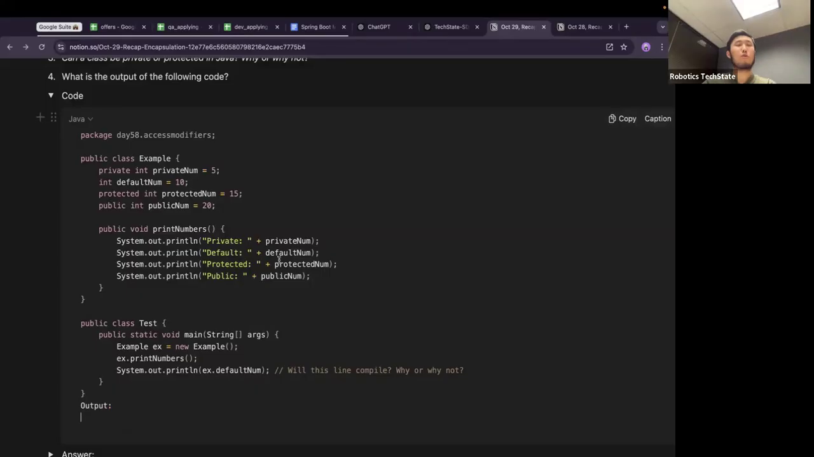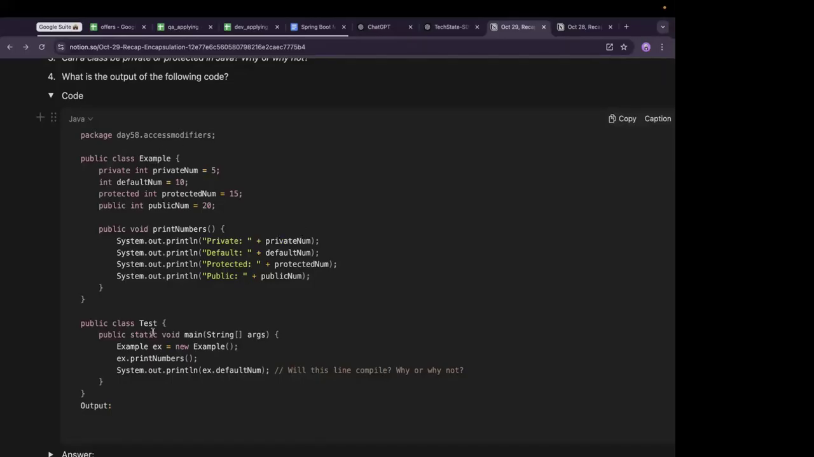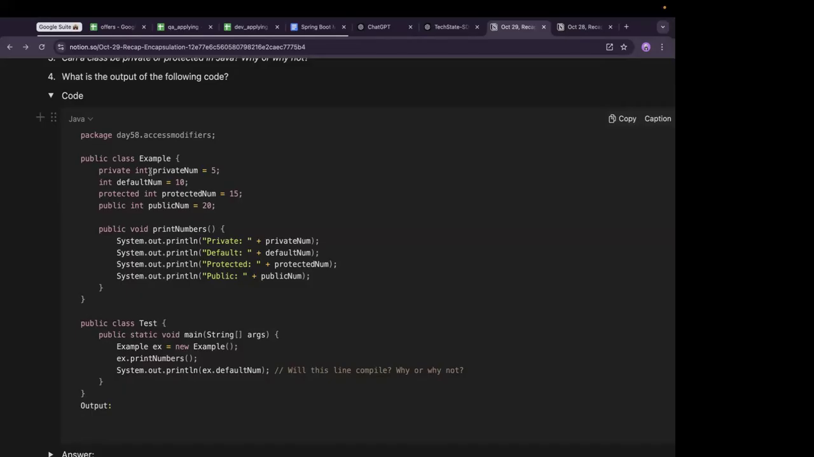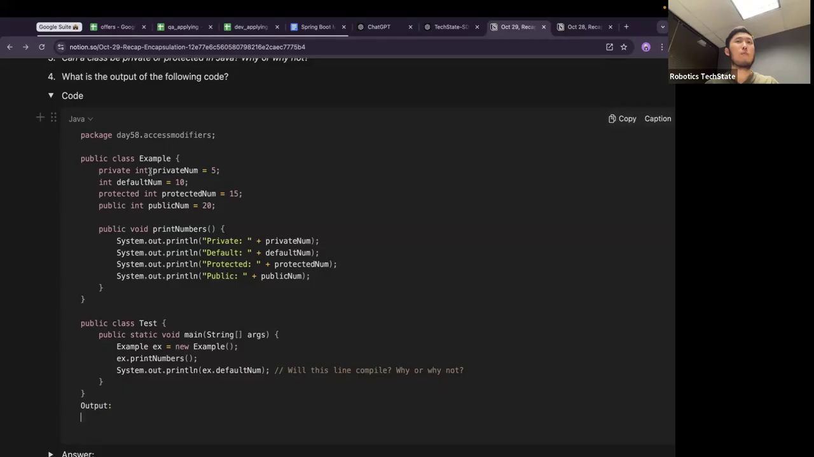So what do you think, guys? Will we see 5, 10, 15, and 20 all together? Because it's not in the same class, we cannot access it, right? But if it's in the same class, it might print. I'm not sure. So how do we access private properties? Through public methods. Yeah, and we call those methods getters and setters.